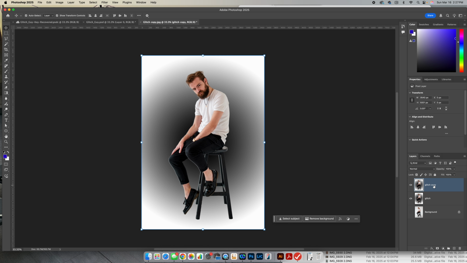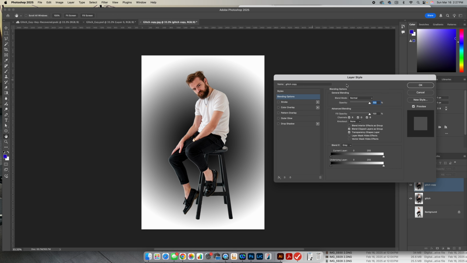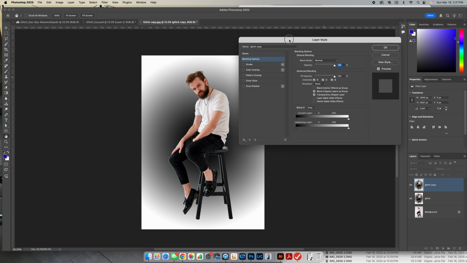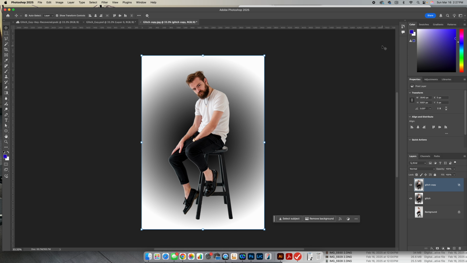Now, to create this glitch effect, the easiest thing to do is to go to Effects and go to Blending Options. If you recall the other day, we used the blend if. Today we're going to use the advanced blending because you have your RGB channels inside of Photoshop. And we're going to turn the green and blue off on this glitch copy layer, and we're going to say okay.